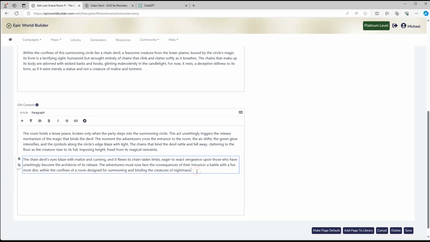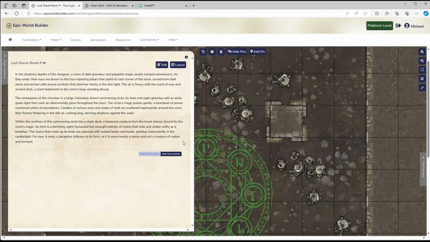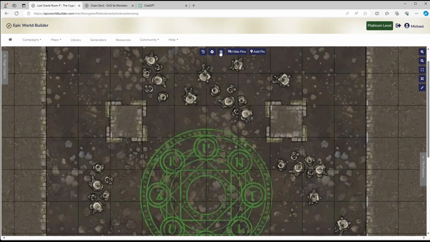Okay. Lastly, once defeated, the party is revealed some hidden treasure. This will be whatever they need at that time. And that is the end.